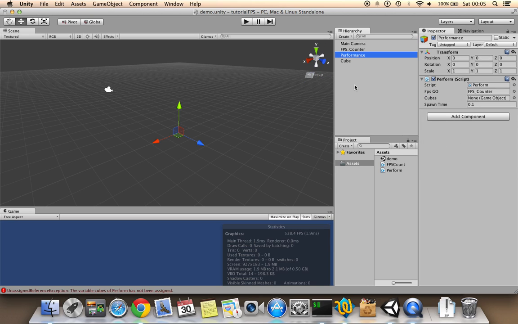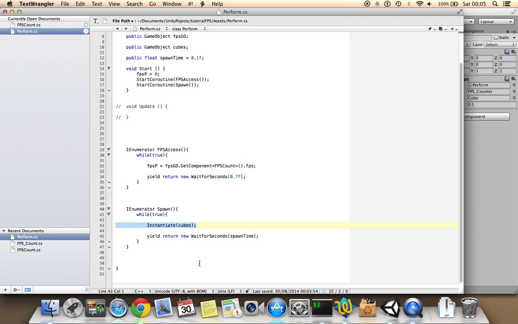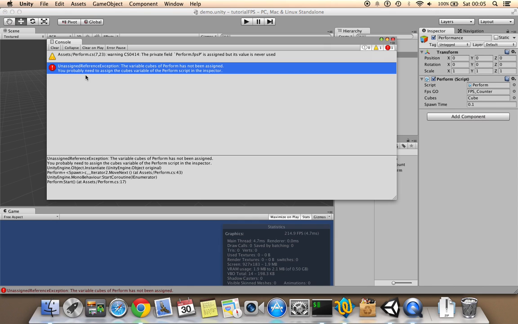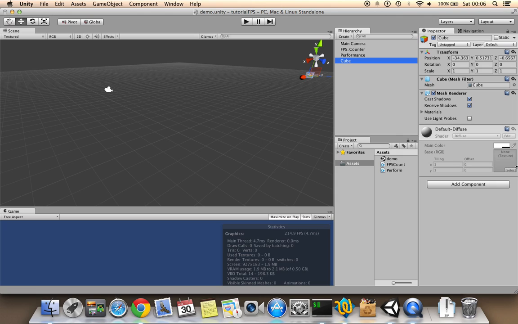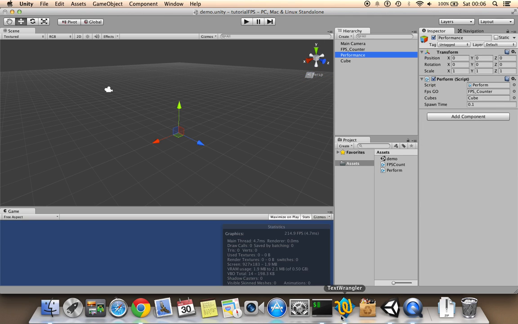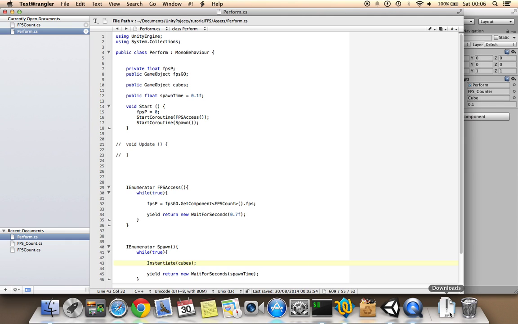So yes, probably like that. And yes, game object cubes, and now it will not be complaining about anything. So what I have done here is a very simple thing. I added a new game object which is a cube. I removed unwanted components and I moved the cube out of my view so that I could instantiate it very well. So here you go. Let's check if it is working.